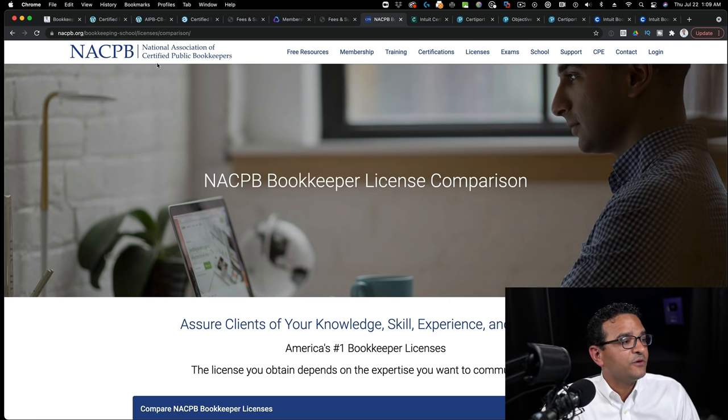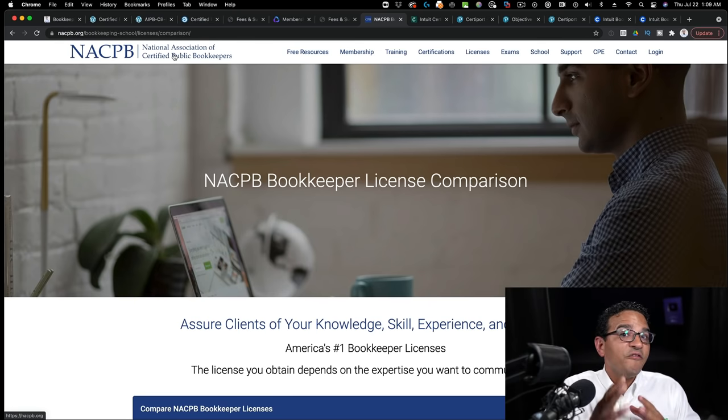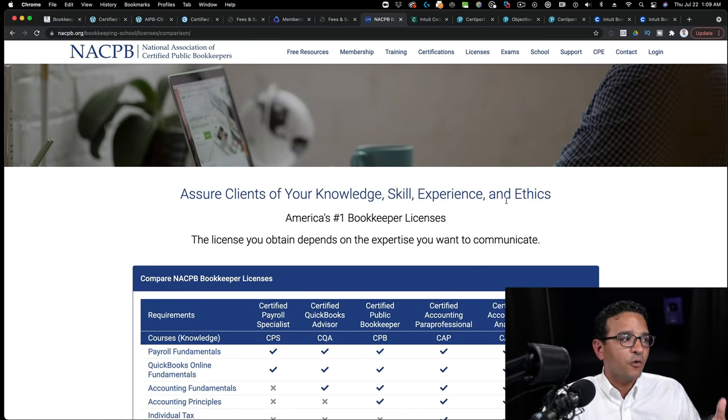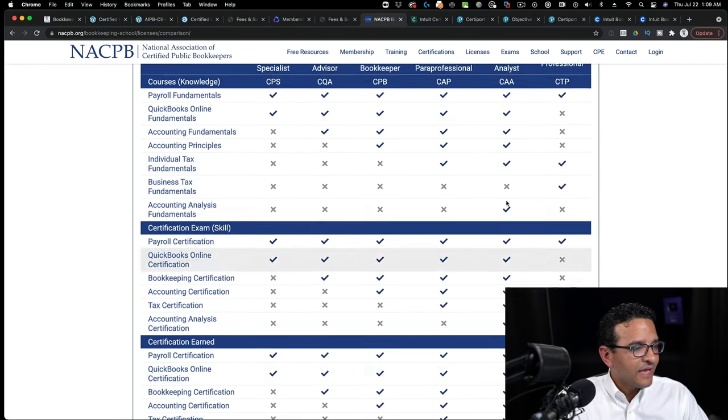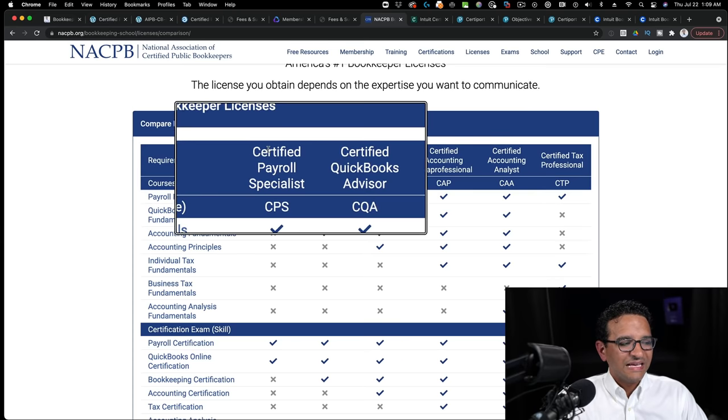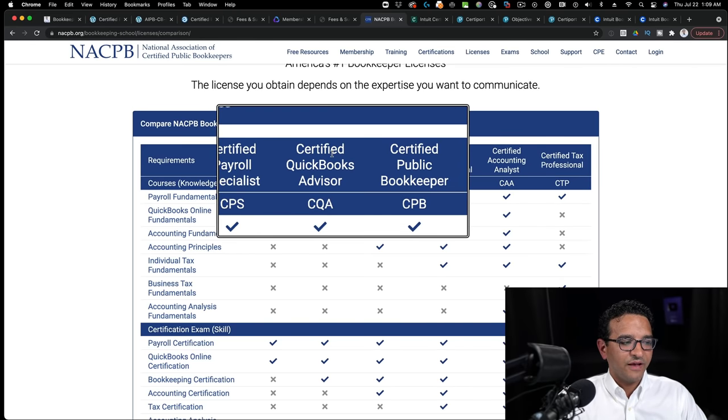Now, these people use the term certified public bookkeeper. I don't know if it was to sort of confuse the public or take advantage of the brand confusion of certified public, but that's my general grievance around it. Now, I have not gone through it, so I don't want to tell you or judge whether it's good or bad. If you go on their website, you see that they have a whole bunch of different things. Certified payroll specialist, certified QuickBooks advisor.